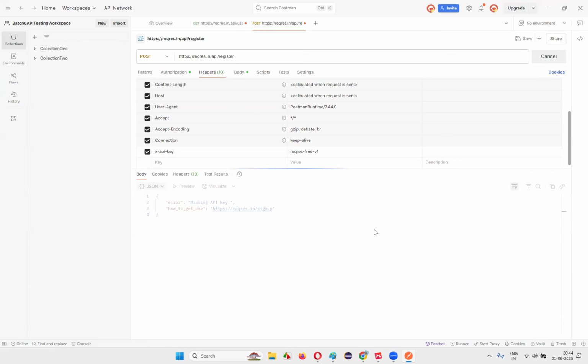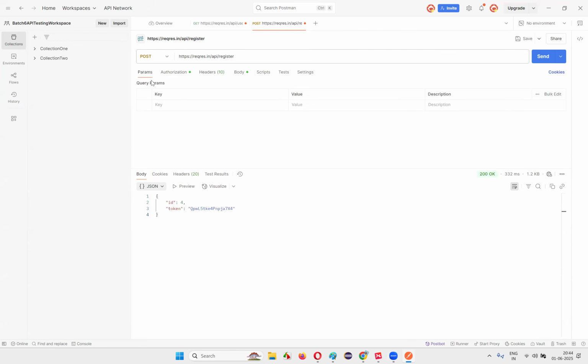Okay. Now click on the send button. Is it working, guys? Both ways I showed you. Either you can go to authorization or you can give this particular key and value as part of the headers also. Okay. Both are giving me the same results. Okay. That's fine. All good. This is all good, guys.